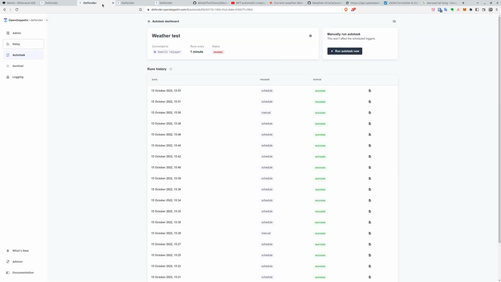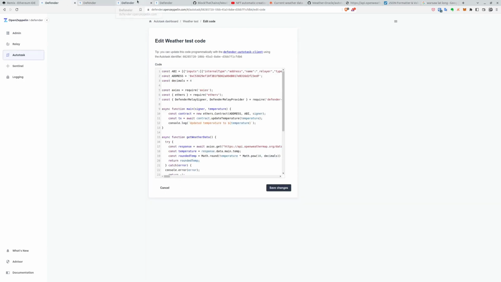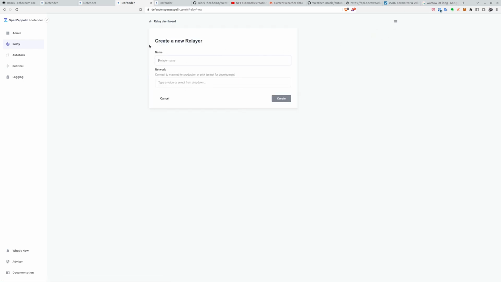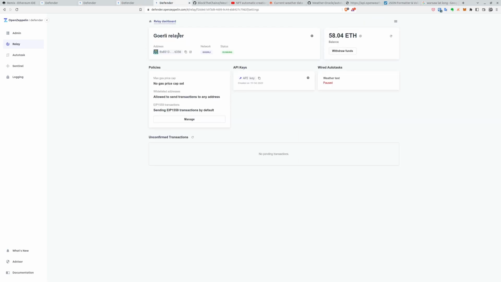But let's go back to Defender, and what we want to do here is make sure we have a relayer. So you just create a new relayer, set a name and network. In our case, we use Goerli. When you are done and you have a new relayer, you can go to settings and see all of the information here. Then you're ready to create the Autotask, so go to the next step.